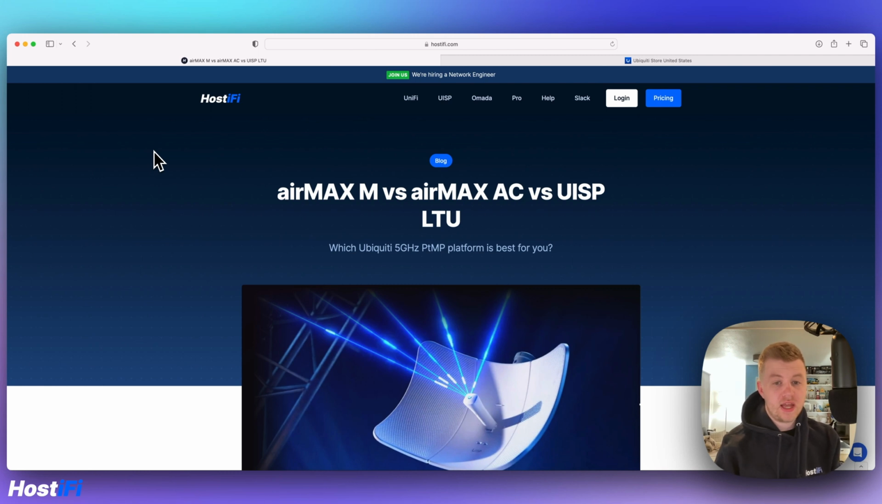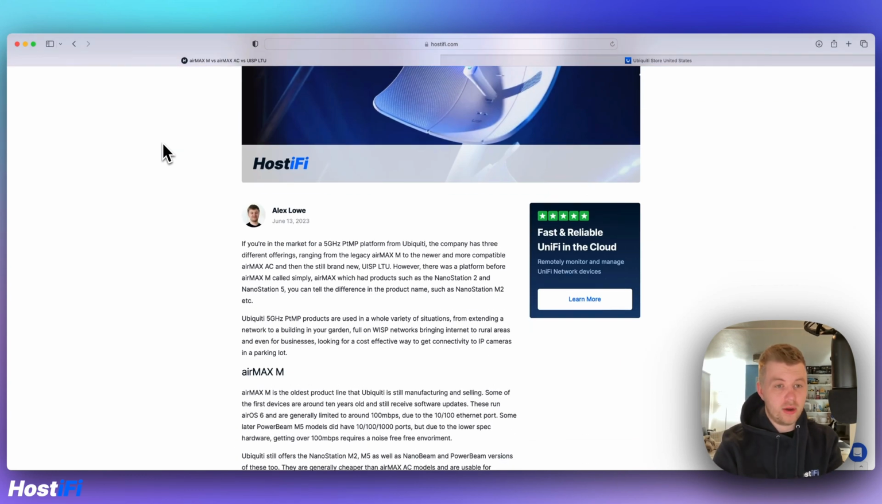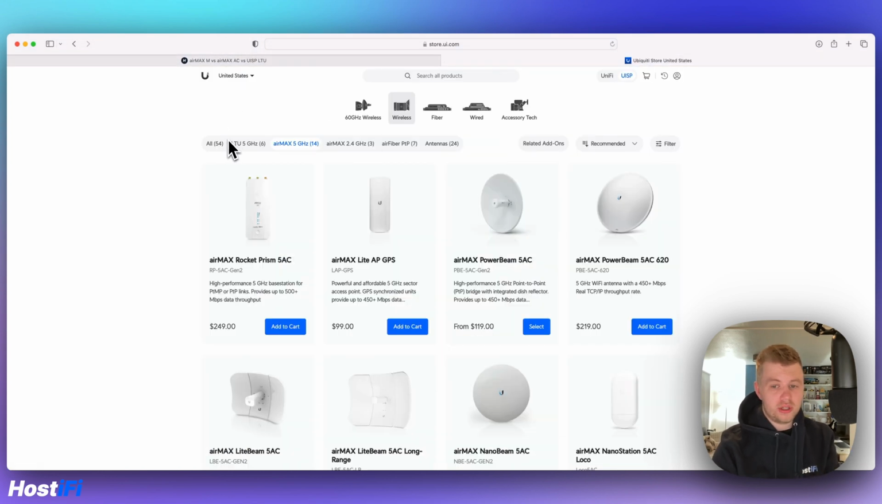My name's Alex, and today we're looking at the difference between airMAX-M, airMAX-AC, and UISP LTU. We published a blog post earlier this week going over all the differences between these three platforms that are used for point-to-point and point-to-multipoint applications. All three platforms are still on sale from Ubiquiti, even the older airMAX-M. So we're going to look at what the difference is between them.